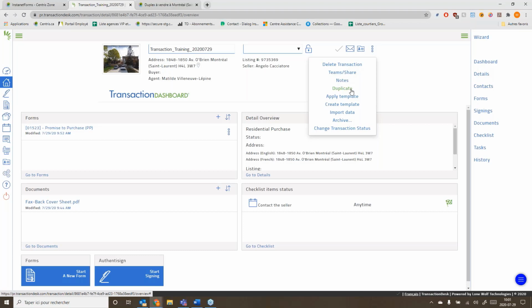You can duplicate it. So if you're super happy about your transaction, all the forms that you need are there, the documents, everything, you could duplicate it and then modify the duplicate if you wanted to. You could apply the template. Like I said before, if ever you've created a template from the other menu I'm going to show you, you could apply the template. That means all the forms in your template and all the documents, all the checklists, could apply themselves automatically to your transaction.